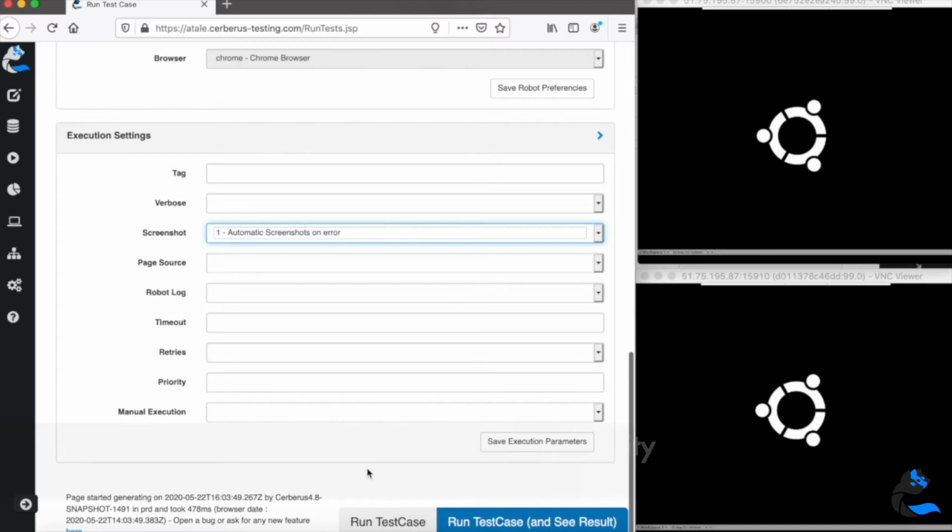Then, in terms of traceability, we have a variety of options available. You can have access to the page source and the robot log. You can also define specific timeouts that override the ones you have in your Cerberus configuration. And for specific use cases, you can implement retries, up to 3.